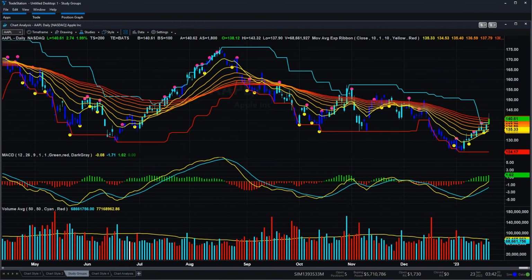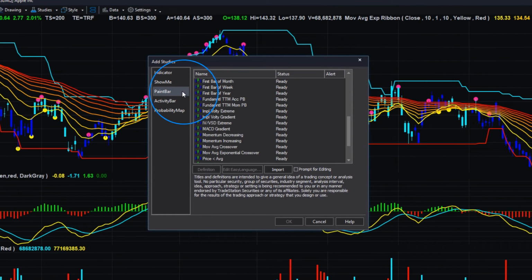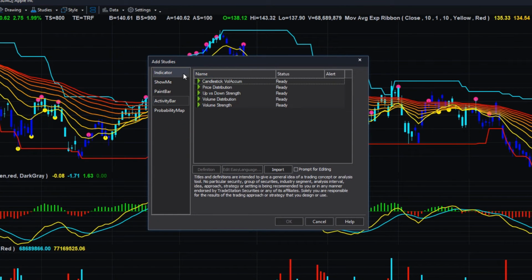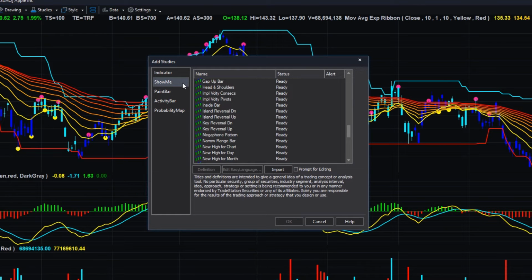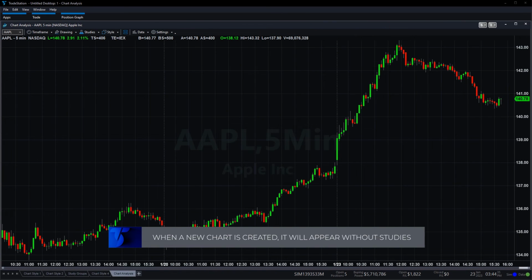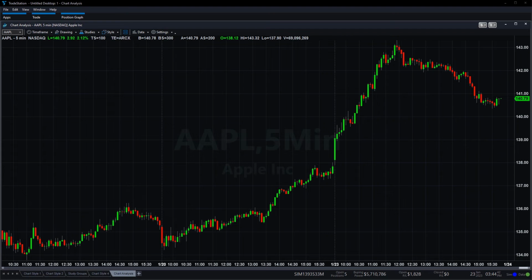Many traders have favorite technical studies that help them identify trading opportunities. They may use several tools such as paint bars, activity bars, indicators, or show me studies on their charts to assist them in making decisions. When a new chart is created, it will appear without studies. Trying to add multiple studies onto a chart one at a time can also be time-consuming and cumbersome.